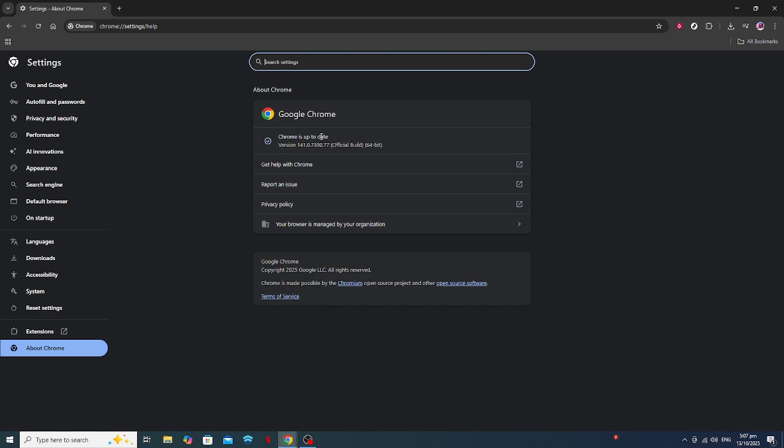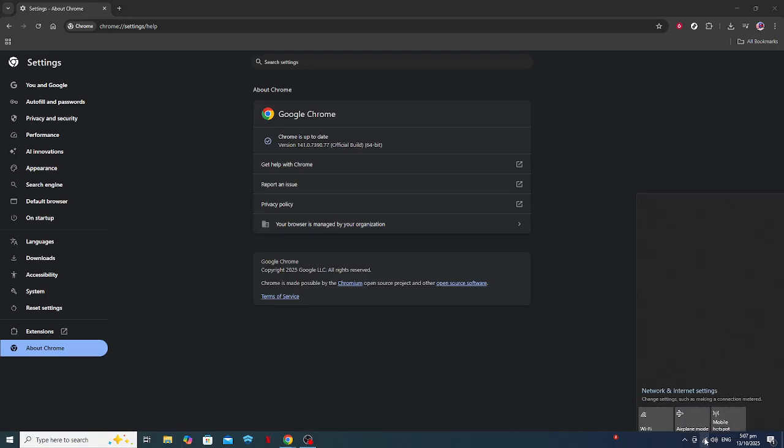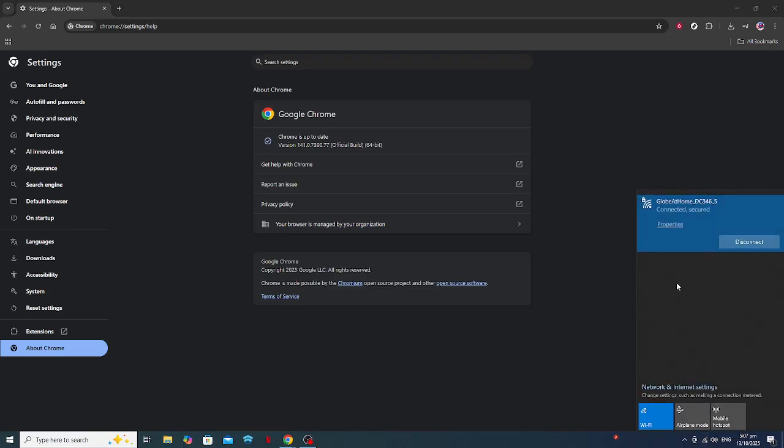Another potential cause of Chrome not responding is an issue with your internet connection. Ensure that your device is connected to a stable network. You can do this by checking the network icon in your system tray. If your connection seems to be unstable, try restarting your router. Unplug it from power for about 30 seconds, then plug it back in and wait for the connection to reestablish.